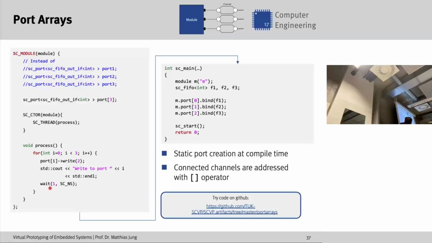The wait is inside, so then it's not concurrent in that sense. So basically you write the 2 to the first port, then you wait for 1 nanosecond, and then you write 2 to the second port, and then you wait for 1 nanosecond, and then you write to the third port, basically. If you would put the wait outside of this loop, then it would happen concurrently.